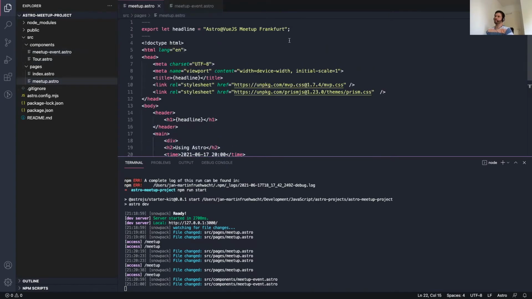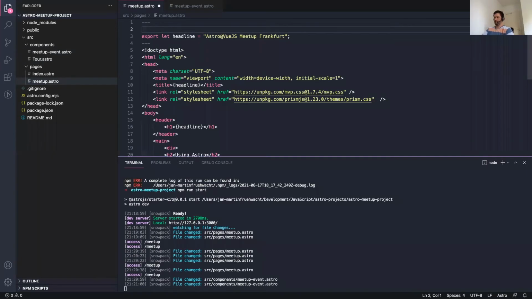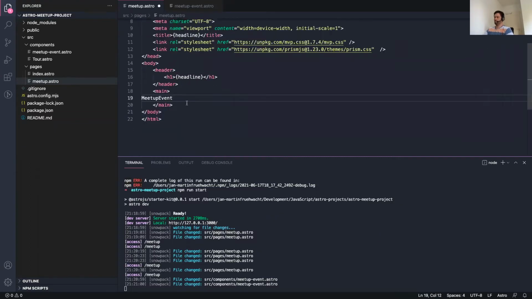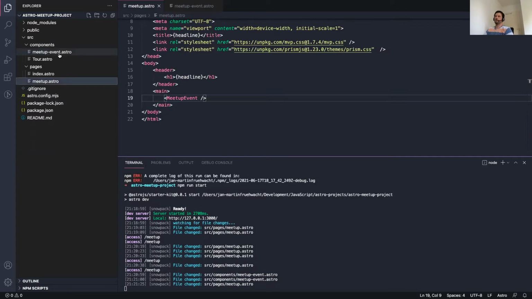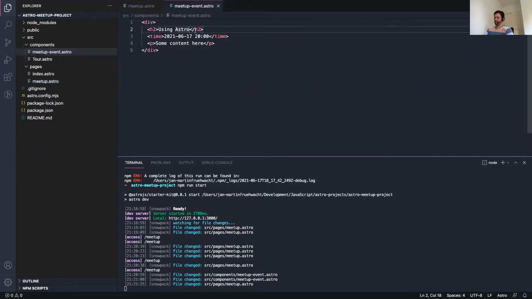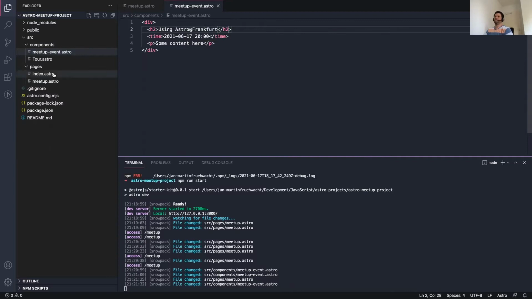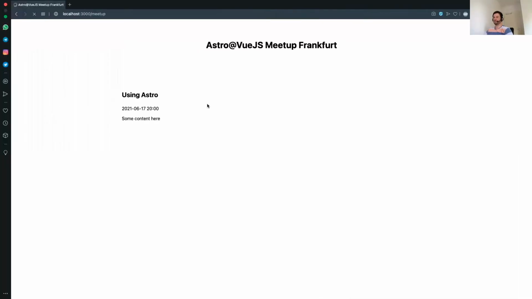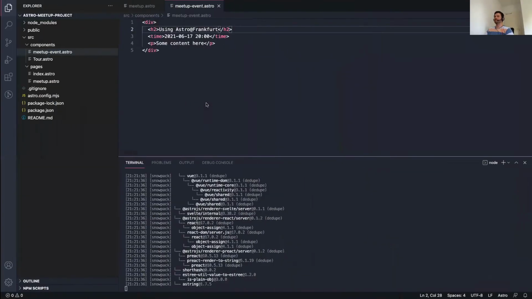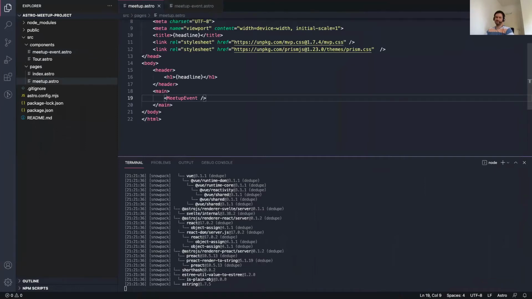So now I'd like to render this component. I will be importing it. And also give it a little change here so that we see that this works properly. Yeah, that's nice. So now let's make this a little bit more dynamic.